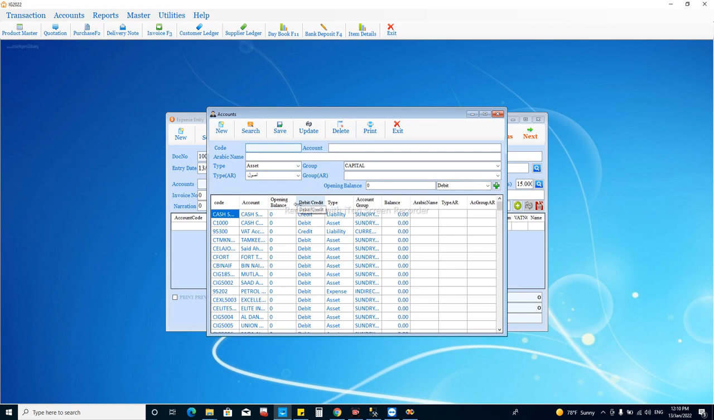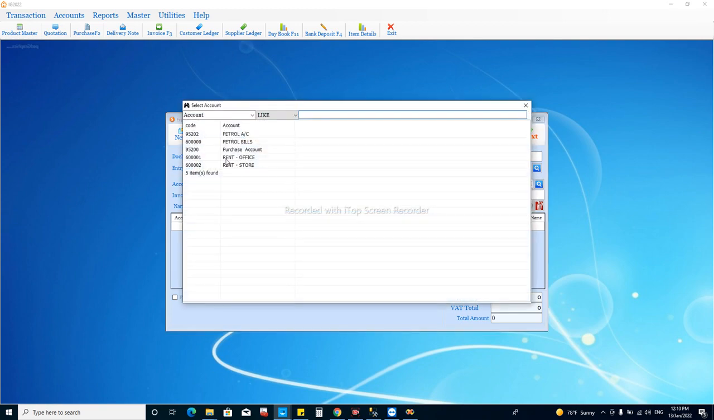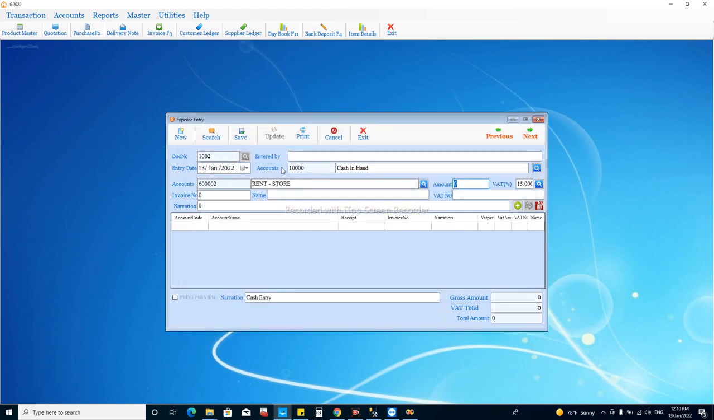After entering the expense account title in the accounts master, you can choose that account over here by selecting this option. Now the rent store is also available inside the list, and we choose it. And after that if you want to choose the credit account from which the cash is flowing, you can choose over here. By default we are choosing the cash account, and entered by accounts department, whatever it is. You can enter the name of the person or anything.